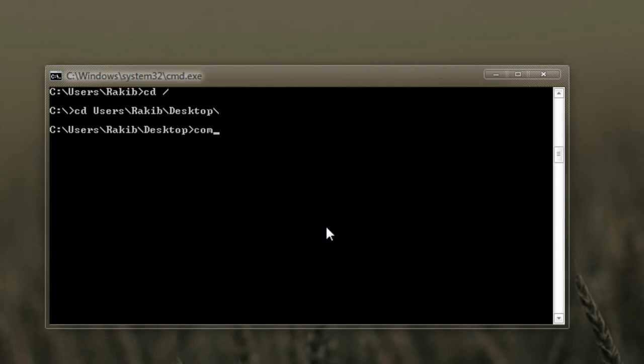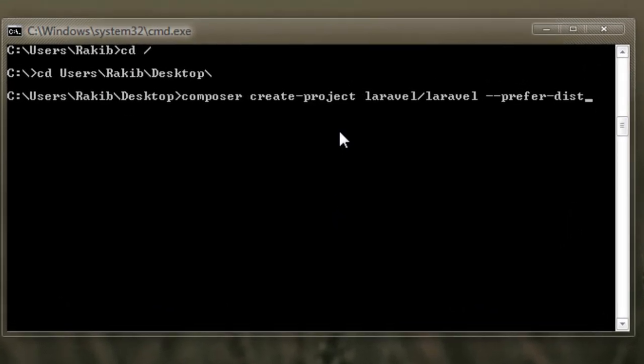First thing first, composer, and then create-project, and then laravel/laravel, and then --prefer-dist. What it does is download Laravel and all the dependencies of Laravel, and it will do all the stuff for you, but it will take a few minutes, depending on your internet connection as well. So I will go ahead and press enter and let's see what happens.